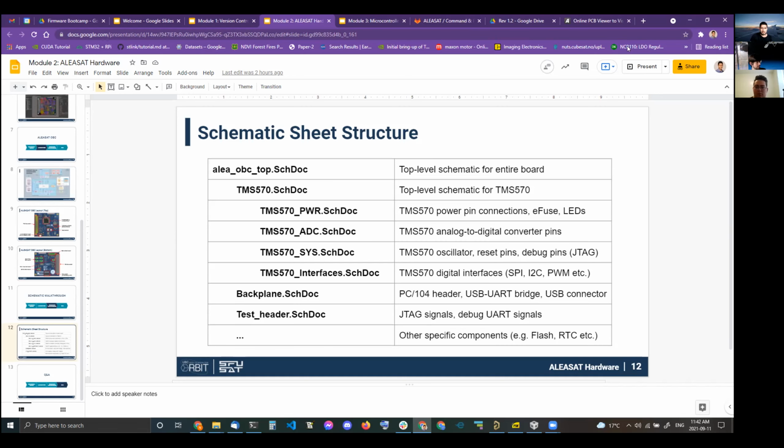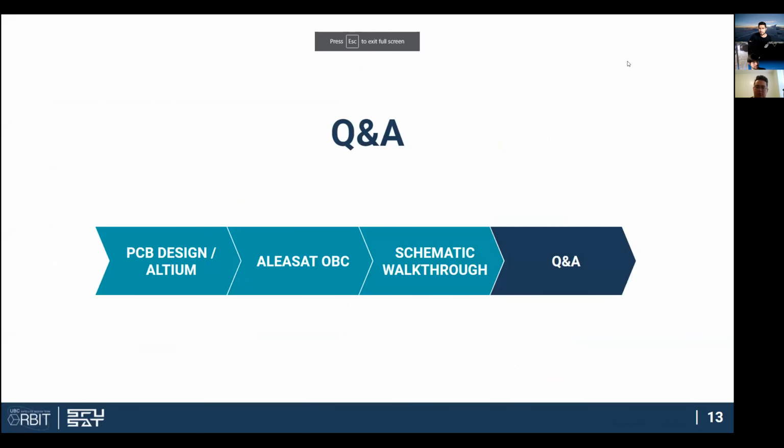Okay, are there any other questions about the ALEASAT hardware? It's a pretty quick session. After this, I'm going to do a session on microcontrollers. There we're going to jump into a lot more of the details that are relevant to you as a firmware developer. But yeah, any questions about this?